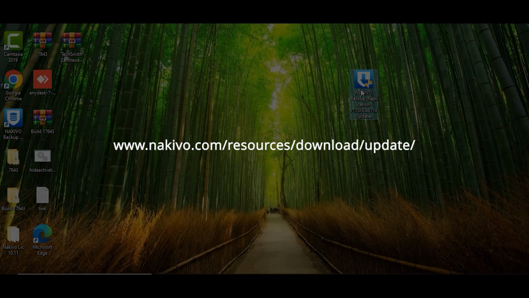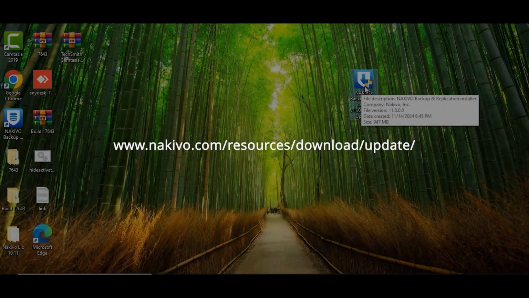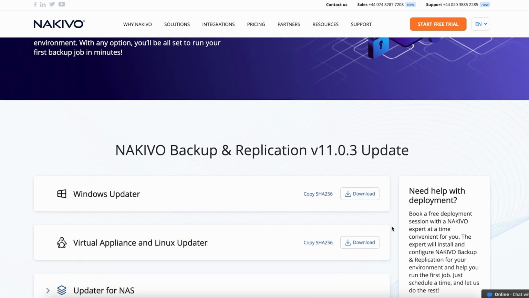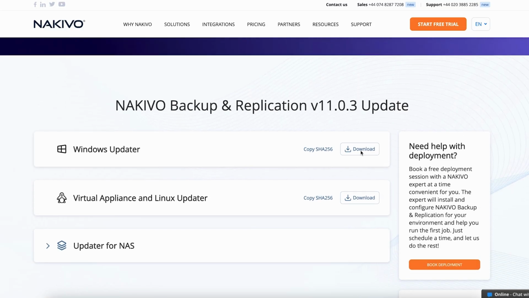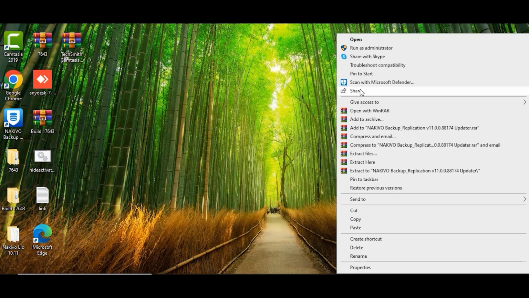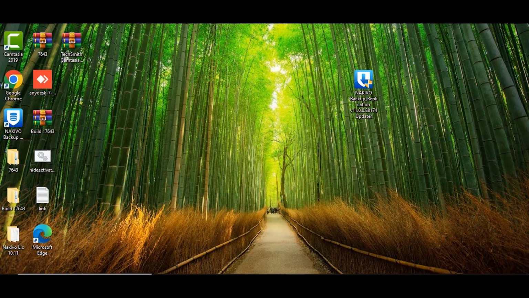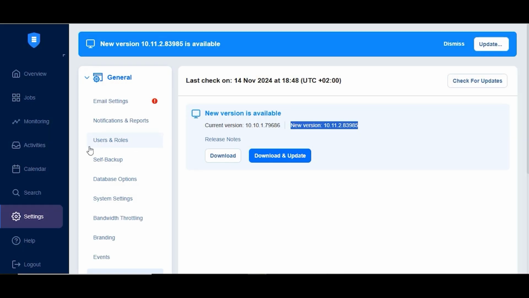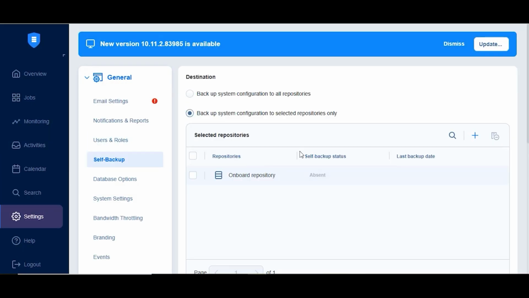Windows. Just go to nakivo.com/resources/download/update. This method can also be used if the latest version is not displayed in the web interface of NAKIVO Backup and Replication. Then you can right-click the exe file of the updater and run it as administrator. Make sure that you have a backup of the system configuration in your backup repository.